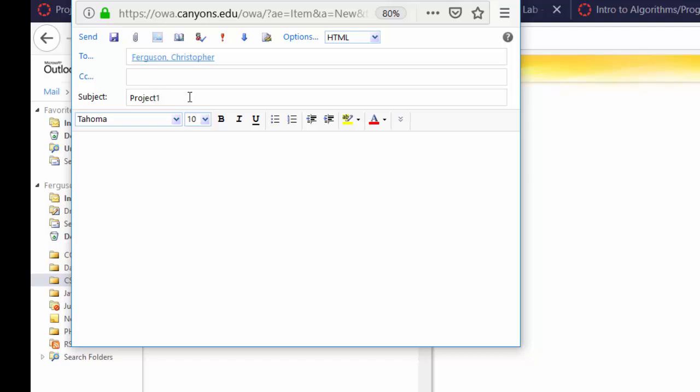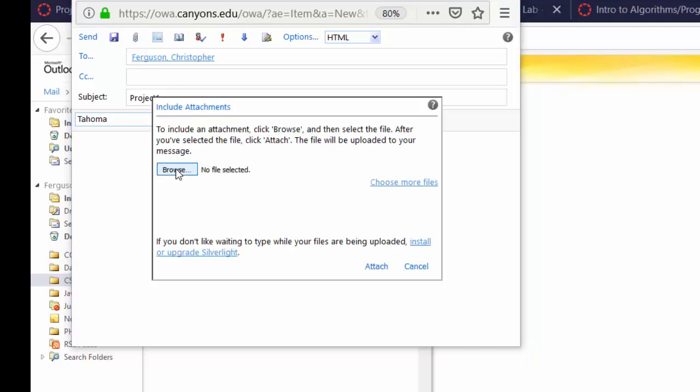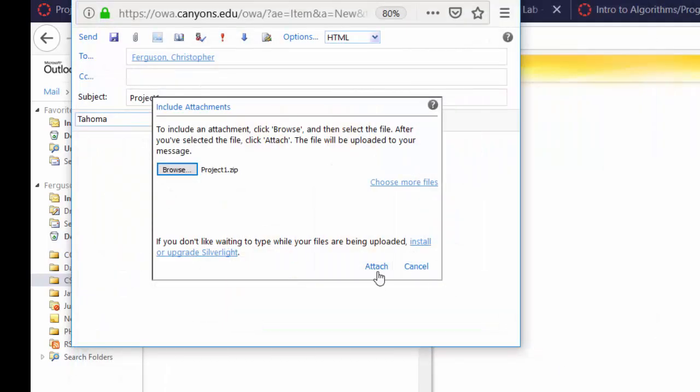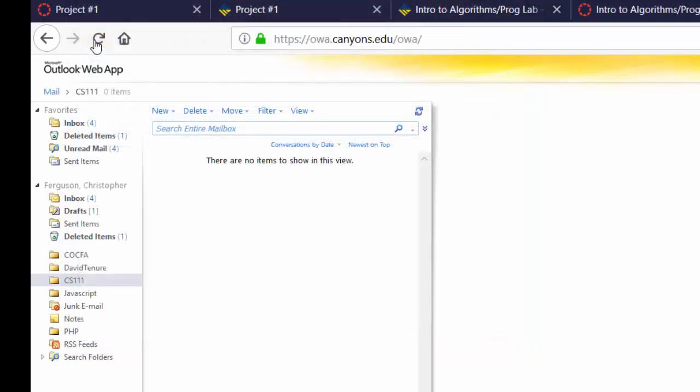And what am I going to send for project 1? I'm going to attach my zip file. Let's browse to the desktop. There's my project 1 file. And what I'm going to do is attach it to my email and send it off to myself.